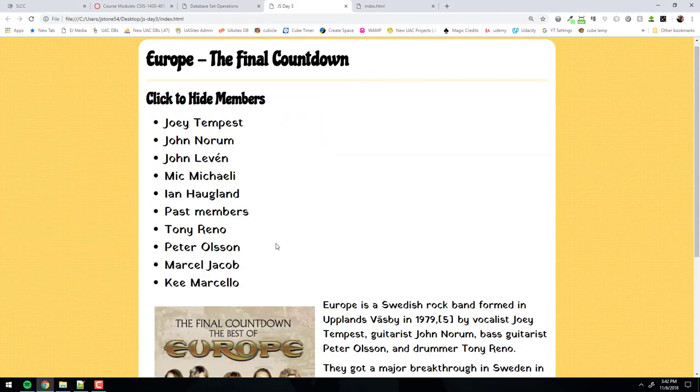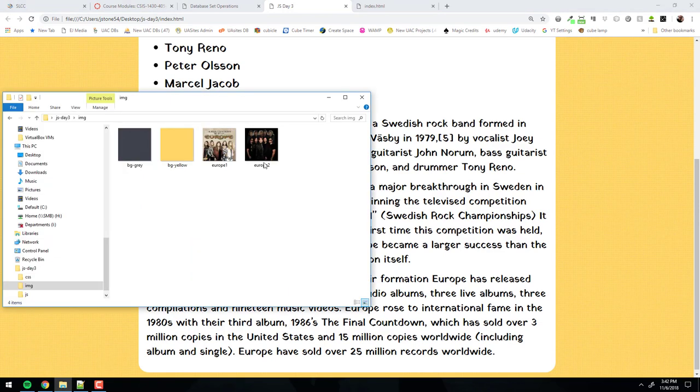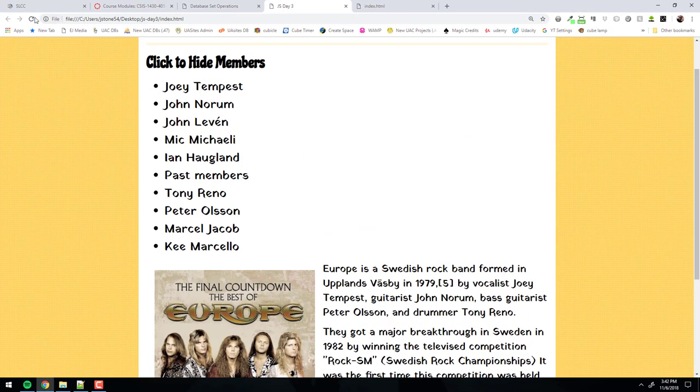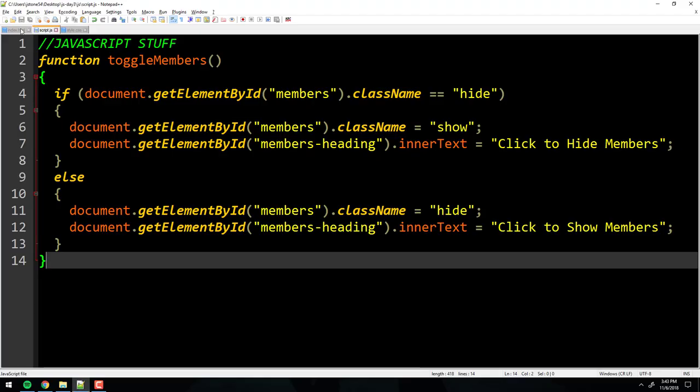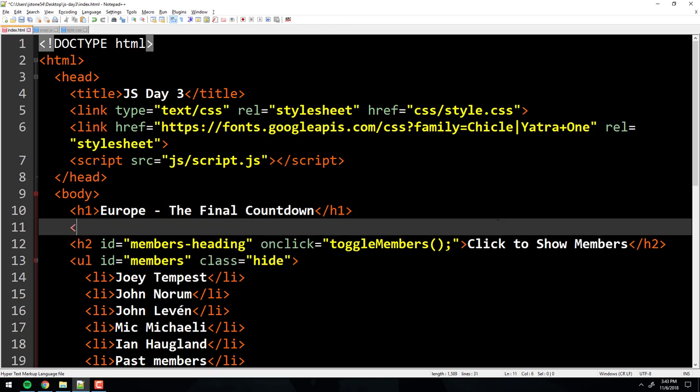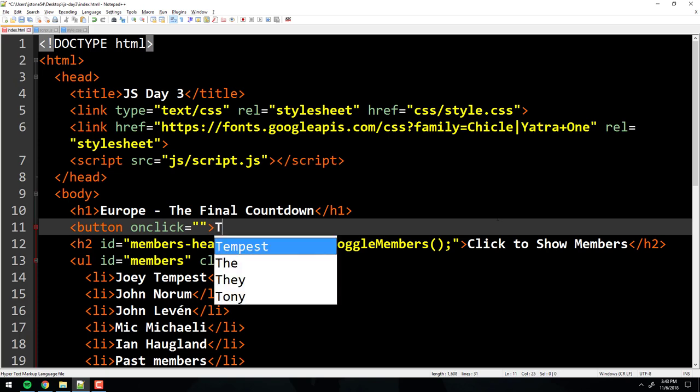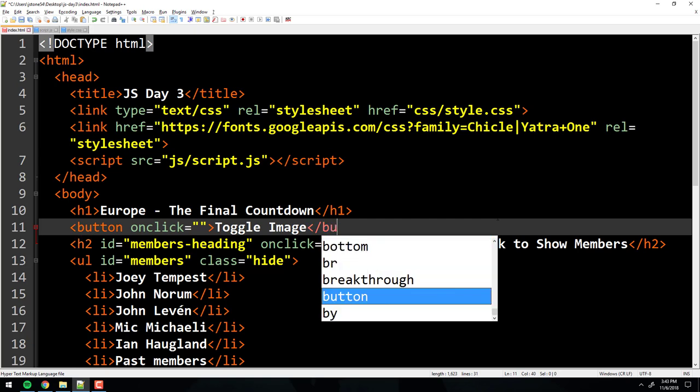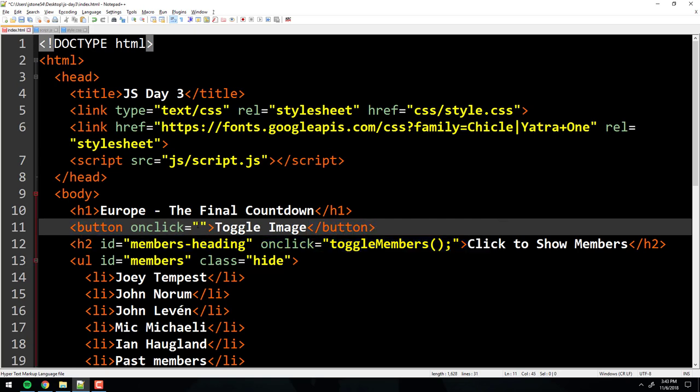So what I want to do right now, we're looking at Europe 1. I want to switch it to Europe 2 when I click this button. So let's make the button first. Heading over here to our index, we can just use the button tag, and we'll put it right here. When I click on the button, I'm going to do something, so I need the onClick attribute, and the button's title is going to be something like toggle image. Right here's the function we're going to create.